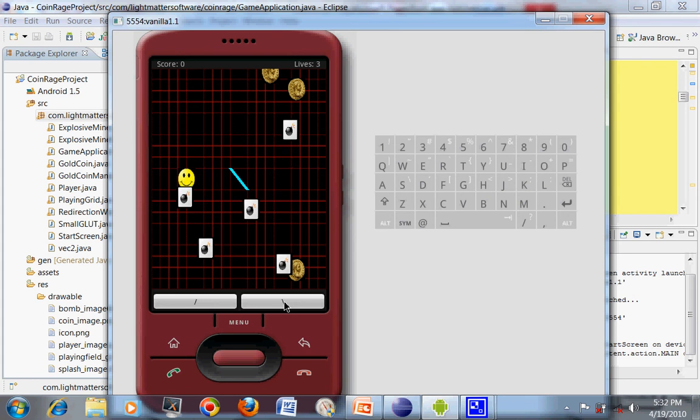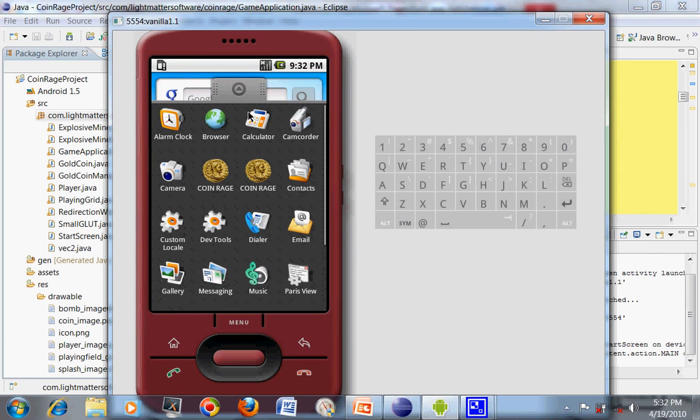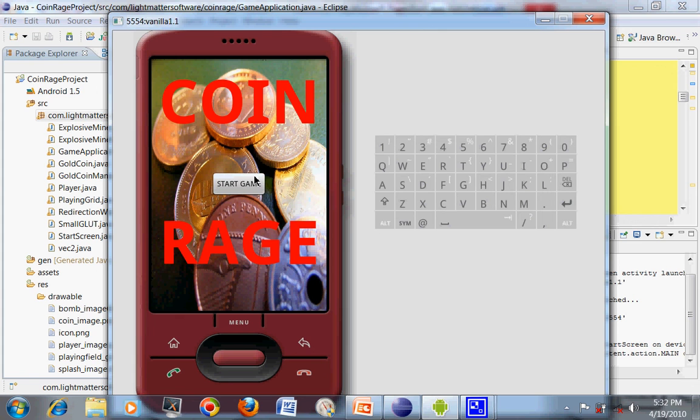And redirect the player around. And he just died, and he just died again, and then he picked up a coin. And if we go back to the home screen, we can see the icon here. And as you can see, that starts up the game, back to the beginning activity screen. So that's it for the project presentation, and I hope you enjoyed it.